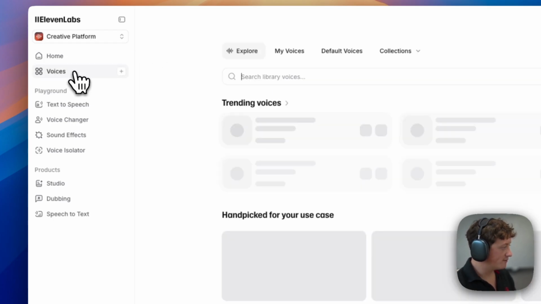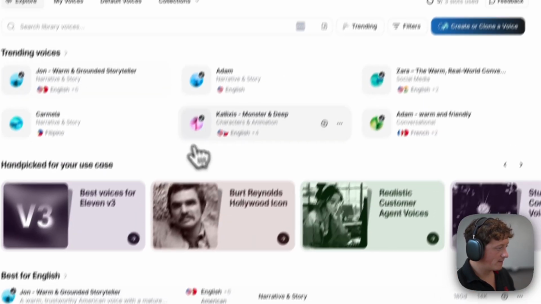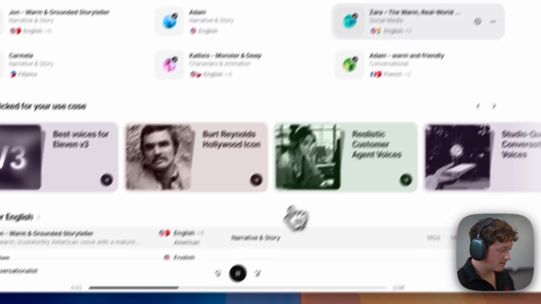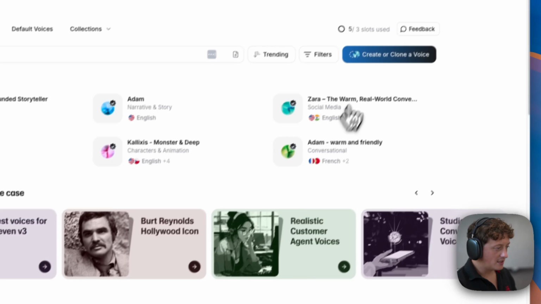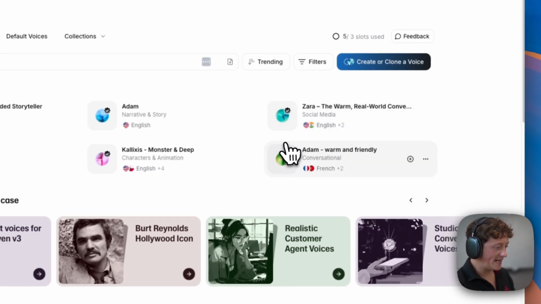All right. So we're going to come into the home section here. We're going to go down to voices and we're going to find something that we actually like the look of. So narrative and story, we'll go ahead and click on this. Let's try something else. Let's just pick this one. This one seems pretty good. So we're going to add that to my voices.